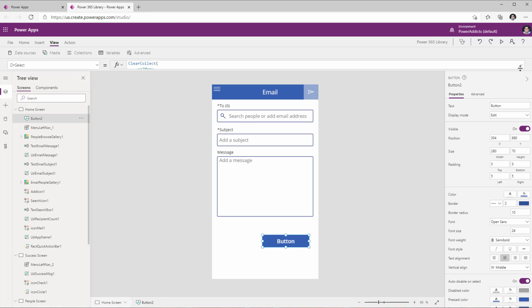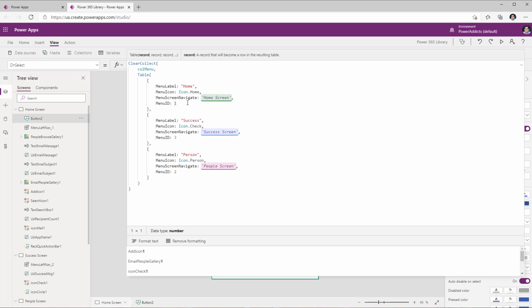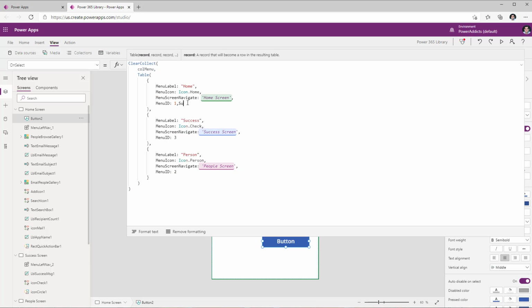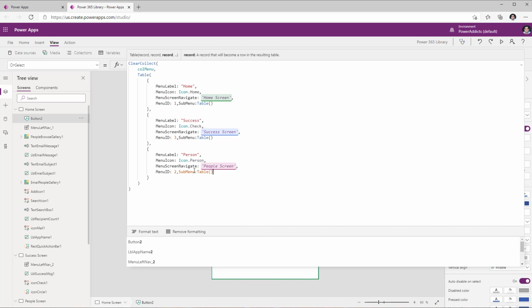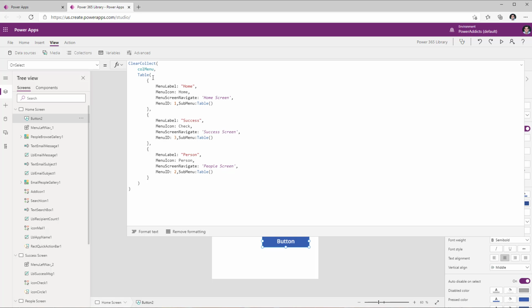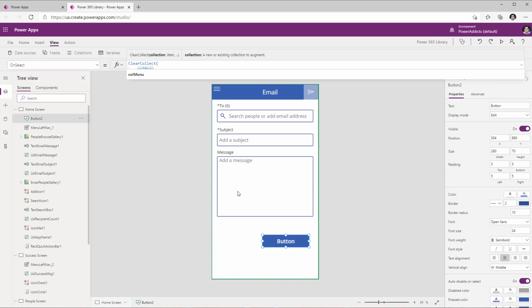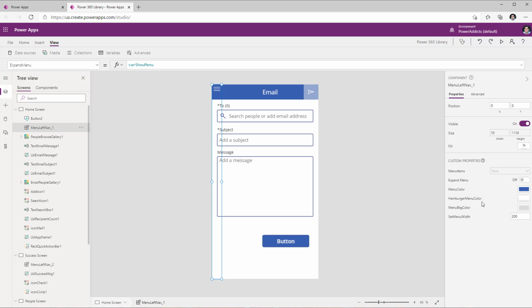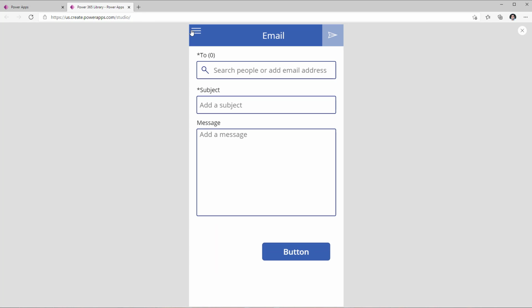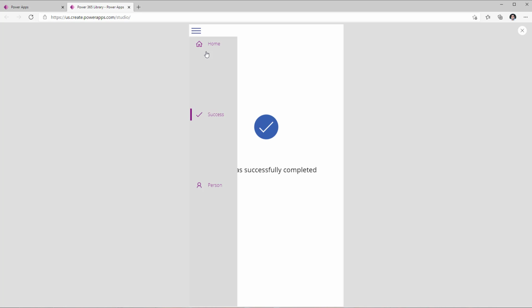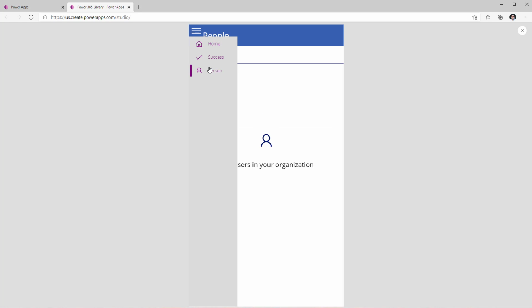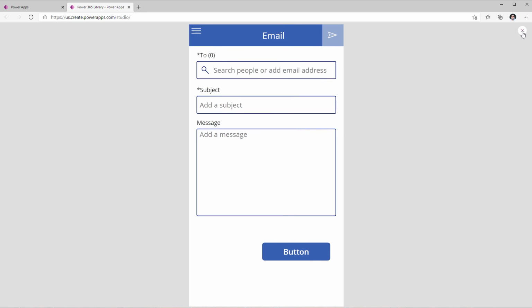This was the collection that I was creating. Now right here I have to change, right? I have to add submenus as well. I have to have that attribute. If I don't need submenus, all I need to do is submenu and an empty table. And I can do the same thing here. I can do the same thing here. Reload the collection. And then for my menu control, just ensure that the menu items are coming from the collection. So now if I preview my app, this is going to work as normal. Here is my success screen and here is my person screen. So that's a single level navigation menu.